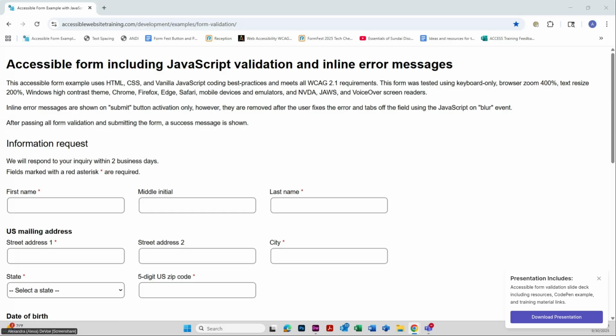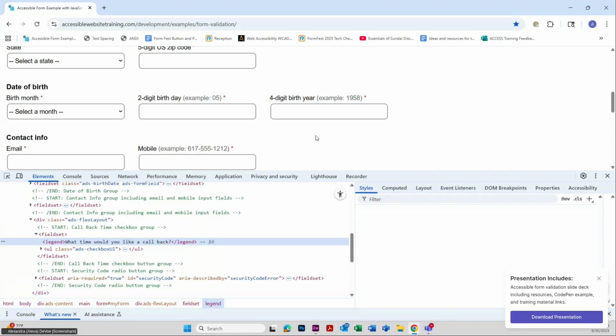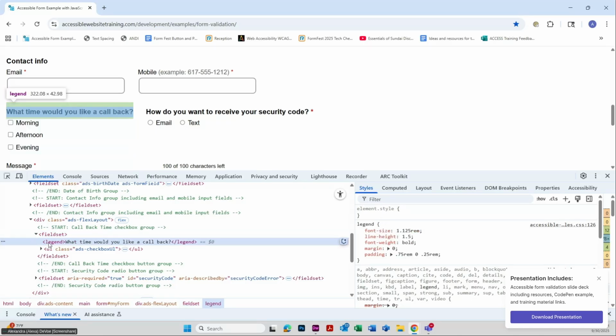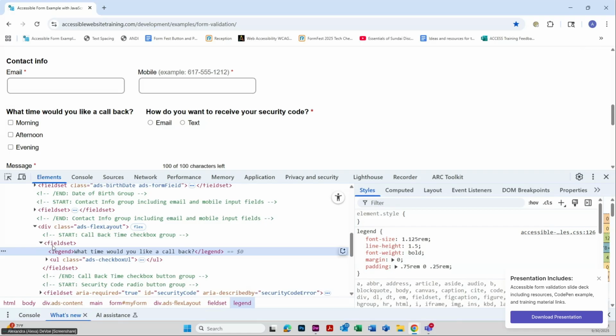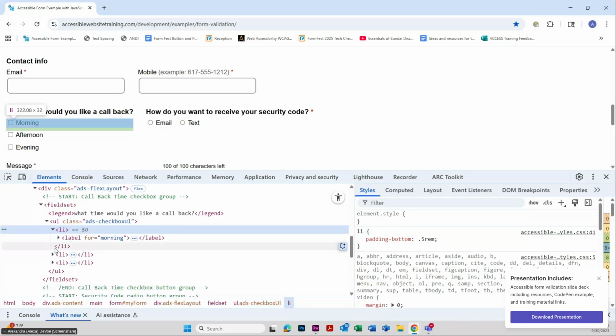For radio and checkbox button groups, I recommend that you use the fieldset and the legend tag. And I'm going to use the Google Chrome developer tool to inspect so you can see how the structure will be built. You have a fieldset tag, and then you have a label that's wrapped inside the legend tag. This label is usually a question format when it's a radio button or checkbox group. In this case, the legend says, what time would you like a callback? Then the options, in this case the checkbox morning, afternoon, and evening options, will be wrapped in LI tags.